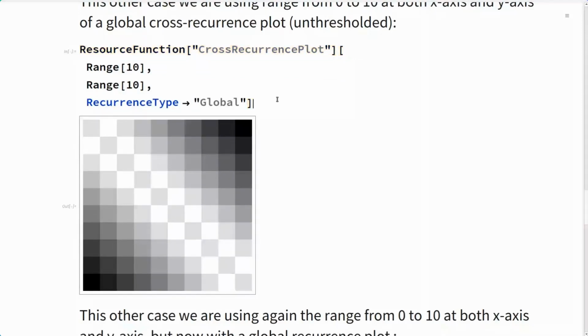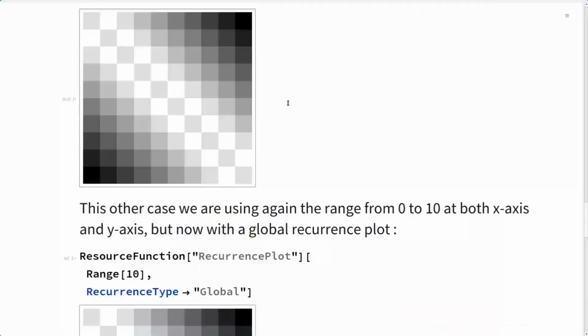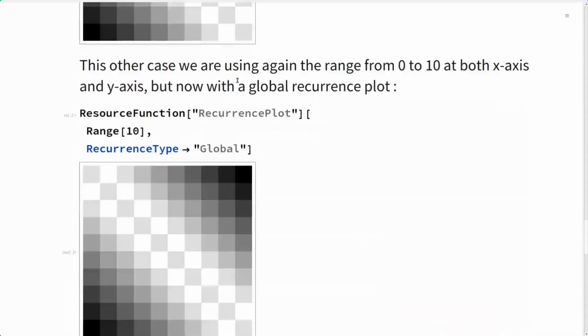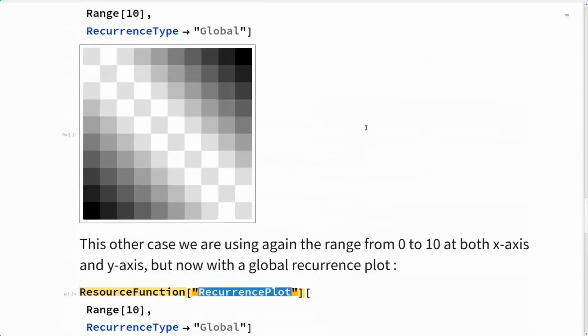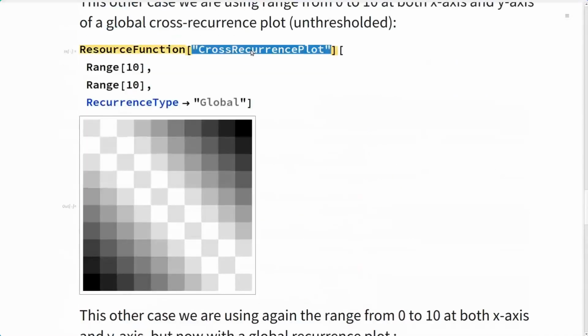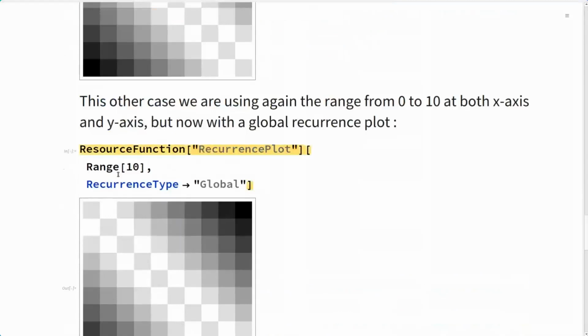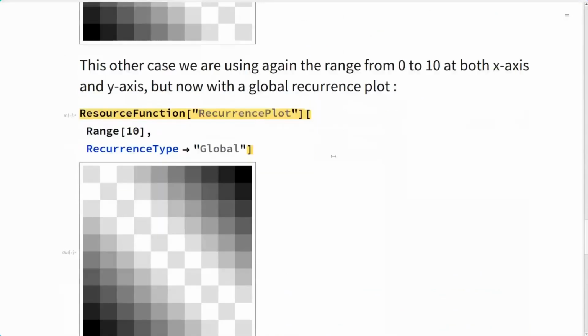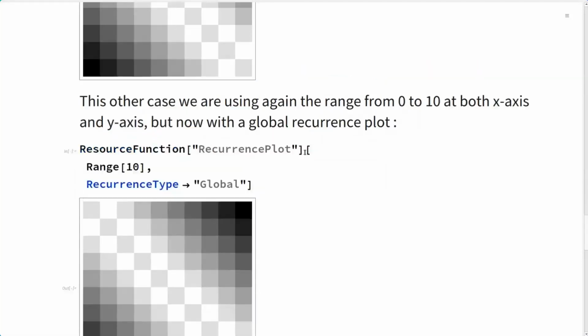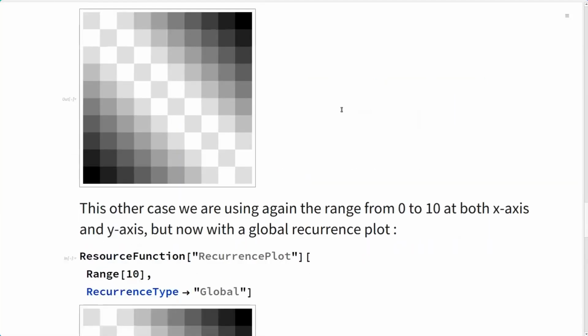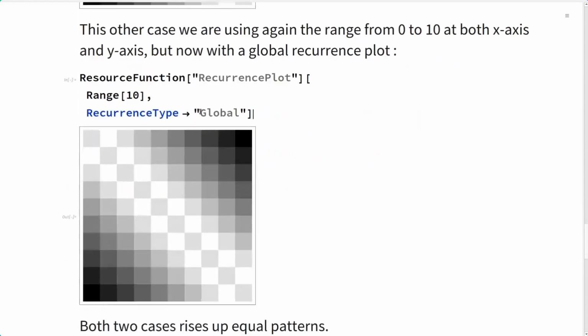and then I can, for example, do the same thing with the recurrence plot. Here I am using the cross recurrence plot resource function, sending the same signal twice, okay, with the same value. And here, using recurrence plot, when I send just one signal, because this one signal is used for both the x-axis and the y-axis. In fact, we may see that the graphic is exactly equal for the global recurrence type.